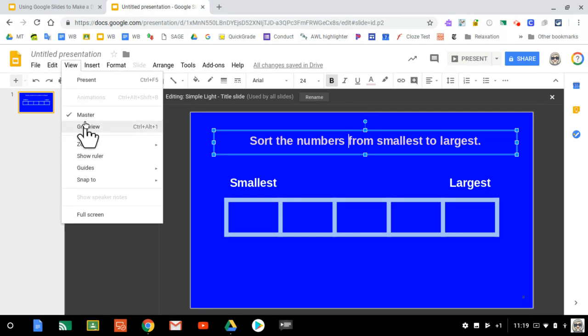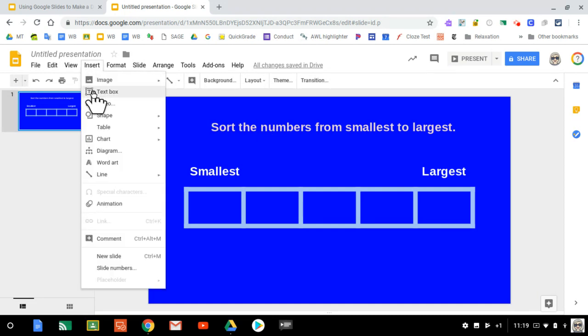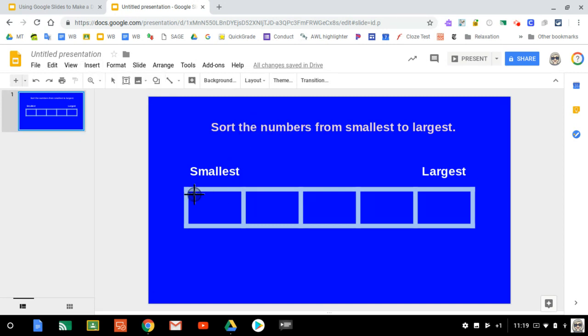Okay, so now I'm going to go out of the background. I'm going to get rid of View Master. And I'm going to insert a shape. I like these rounded rectangles. So now I'm going to make a shape that fits in the space that I want to put it. So let's say like that.